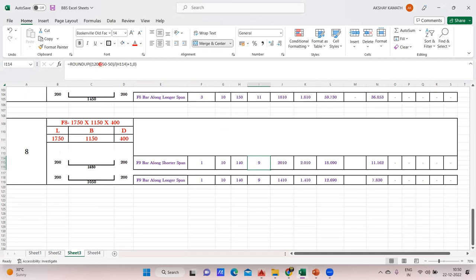This will do. So always remember the number of bars. If it is for the shorter span, you have to take the longer one. So it should be 1750. And okay, it is correct. And if it is for the longer span, you have to take the shorter span. Shorter span is 1150. I'll explain this to you. Okay, done. Fine. Now we'll come to the last footing, that is F8 footing.